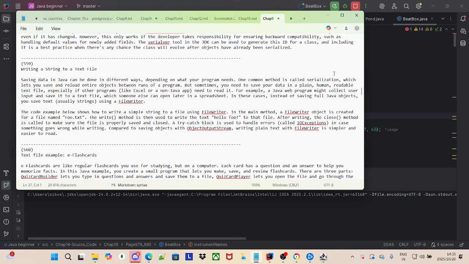One common method is called serialization, which lets you save and reload entire objects between runs of a program. But sometimes you need to save your data in a plain human readable text file, especially if other programs need to read it. For example, a Java web program might collect users' input and save it to a text file, which means that someone can open it later. In these cases, instead of saving the full Java objects, we save our text using a file writer.